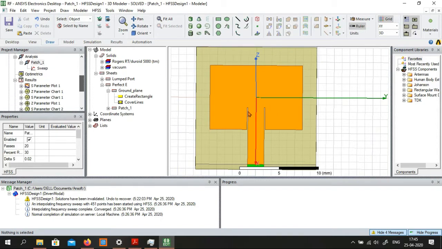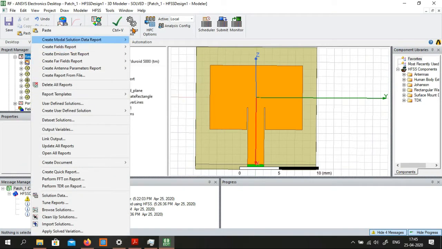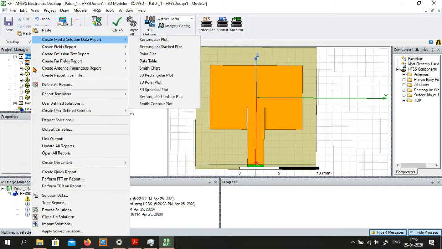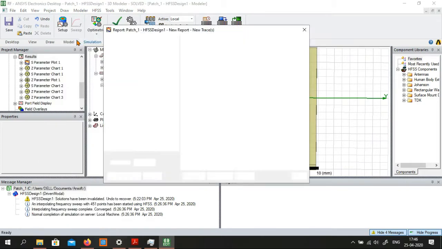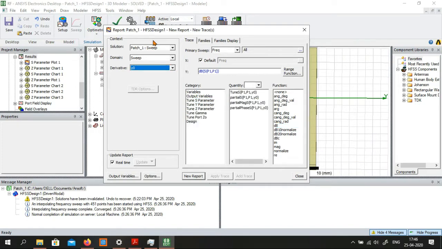What you have to do is go for validation and then simulate. After simulation, you will get all the results plotted. Then go to results, right click. The model solution or terminal solution, on both of these it is applied. Go for rectangular plot, then select Y0, and you will get the tune as P1 Y0, and dB. Then click on new report.